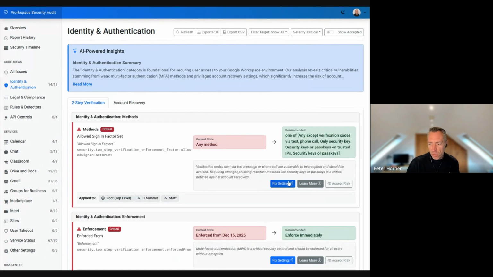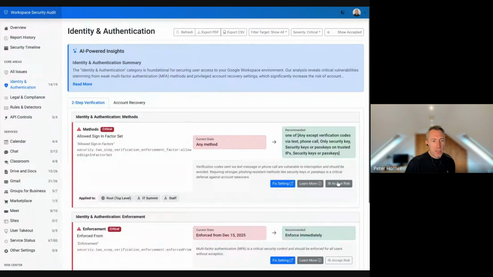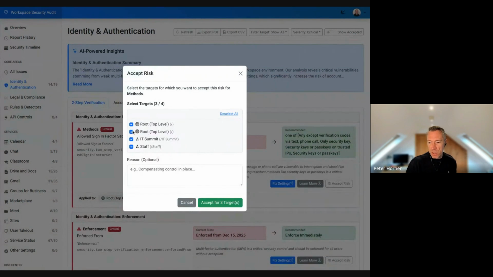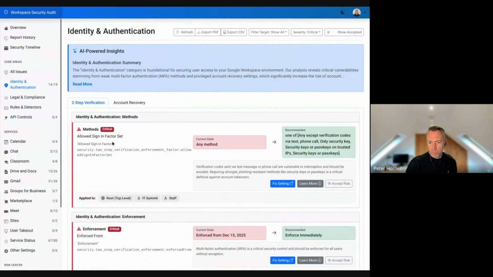And then to fix that, I've got links here to take me straight to the correct page in the admin console. I can go to a Google support article to learn more, or for certain types of risks, you may want to accept that risk, and there may be a good reason for you having configured it that way. And I can do that here by accepting that risk and then choosing which OUs I want to accept that for, and put a note in there as well.